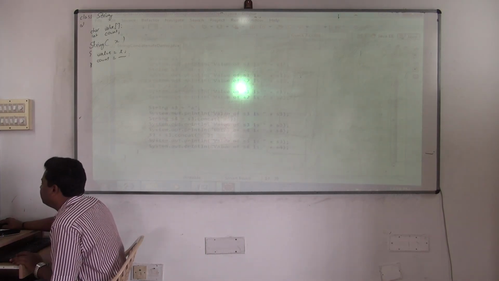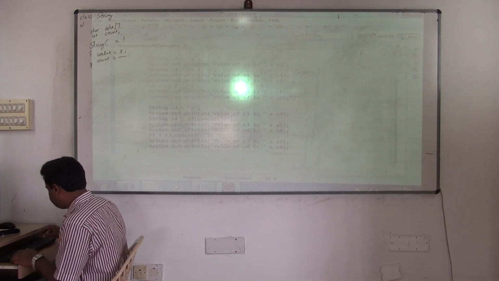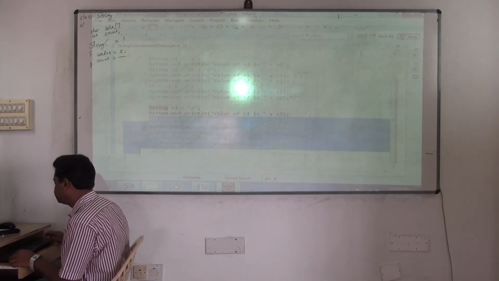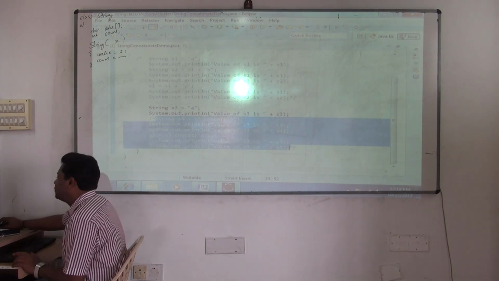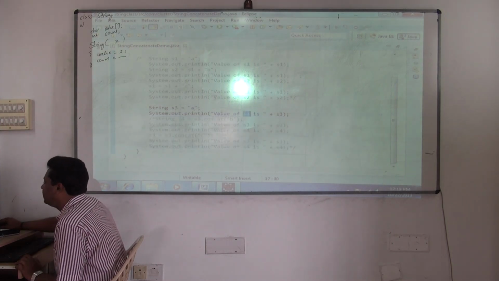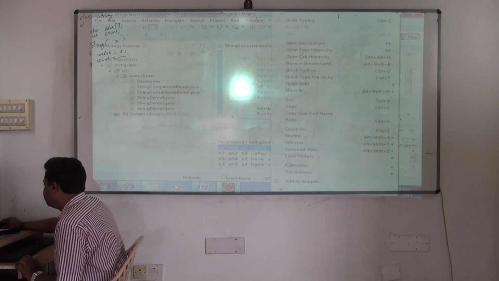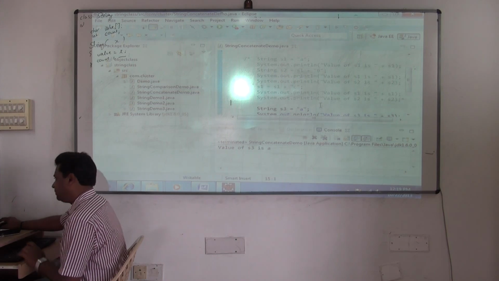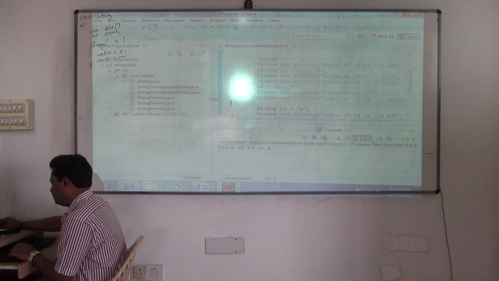Yeah, we are going with the concat method. See this first. So SOP S3, what will it print right now? A, no? So it's printing A, no problem with that. We don't have any issues with that. Fine.